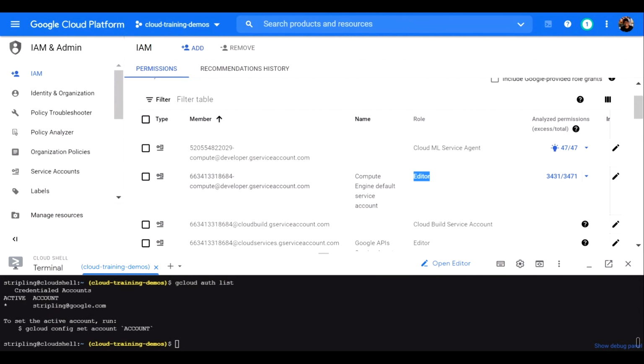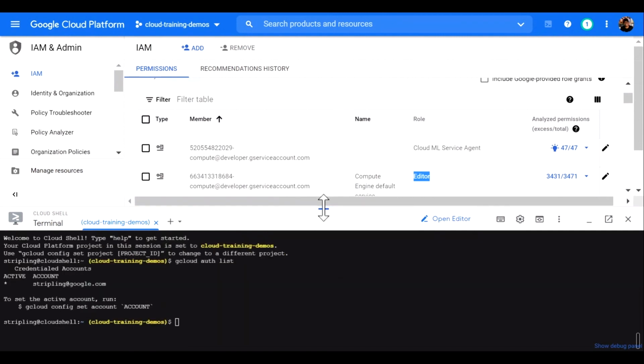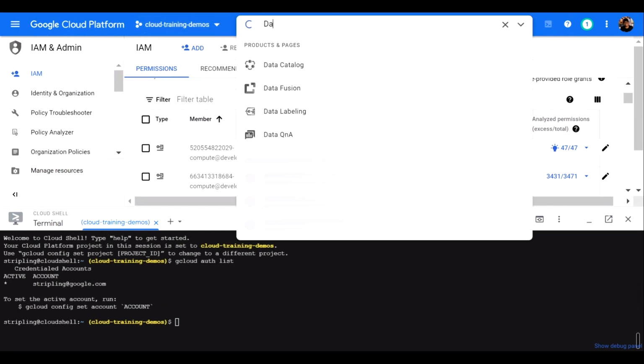So now let's create a cluster. So now we're going to create a cluster. I'm going to get out of Identity Access Management. How do I do that? I'm simply going to search for Dataproc, right? I'm just going to go to Dataproc here.